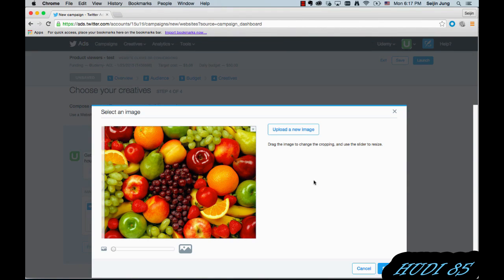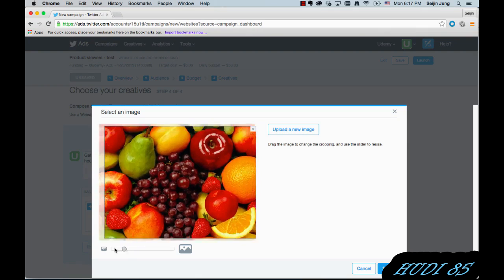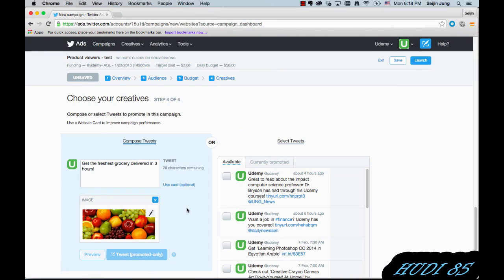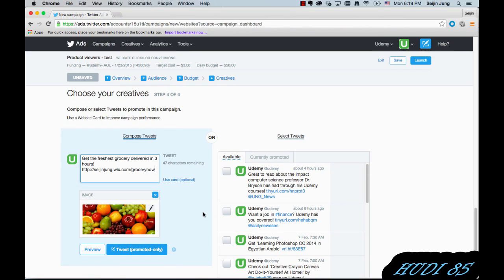And now you can drag the image to change the cropping and resize as well. I'm going to leave it and save it. And one thing you need to keep in mind is that you need to add your URL here so that people can be properly directed when clicking on this ad. So add your business address here. And once you do that, if you click on tweet, we're all set. So it's a pretty straightforward process.